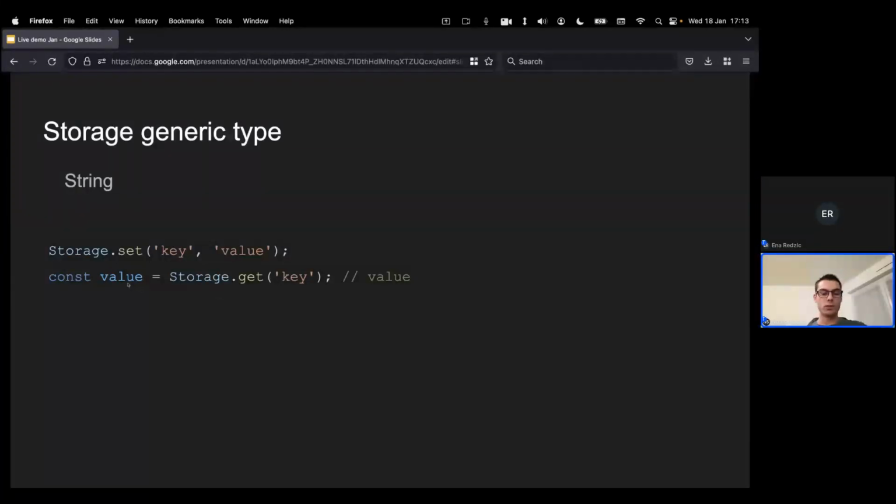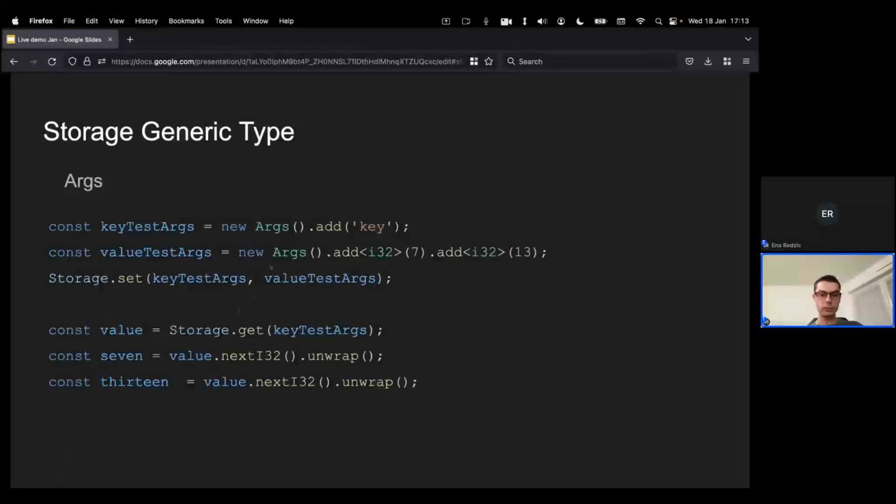And the serialization process is done at a low level. So here for developers, it's easier. Now, what happens if you want to serialize multiple data, for example, two numbers? Then you can use Args to do this. Here, in the second line, we create a new Args and we add two values. We add 7 and 13.